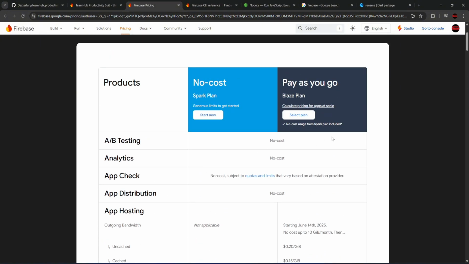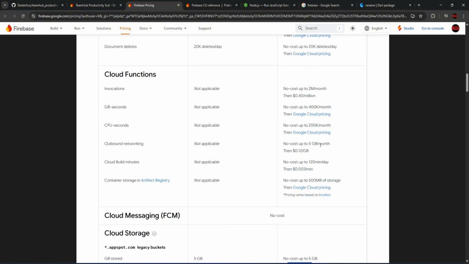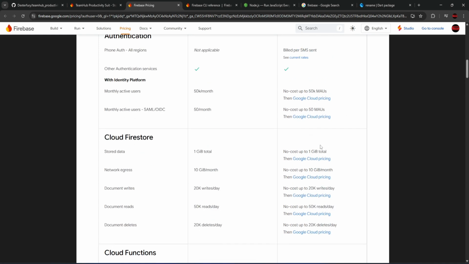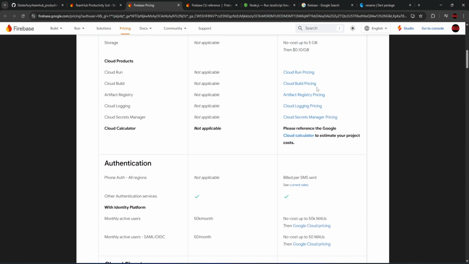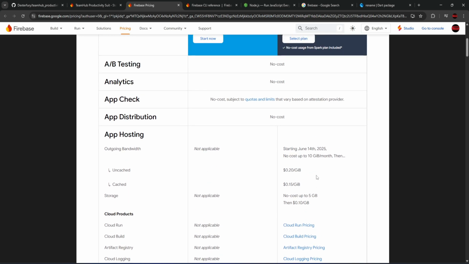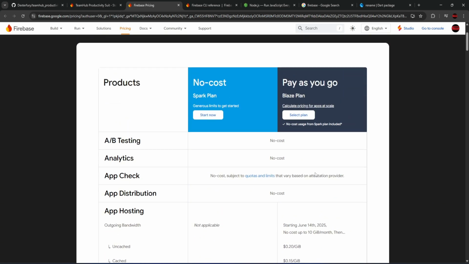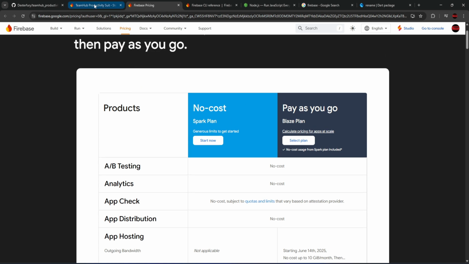But if you are in production, obviously you are going to have a lot of users, a lot of people are going to be using your app. That's when you are going to start incurring costs, which is good. More users on your application means it's doing okay. So that's it about the cost.